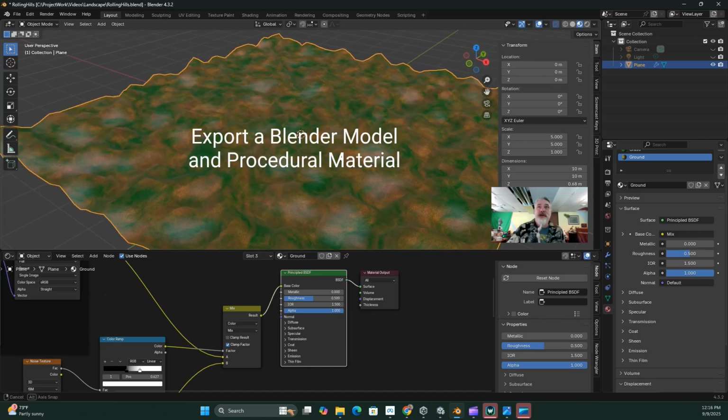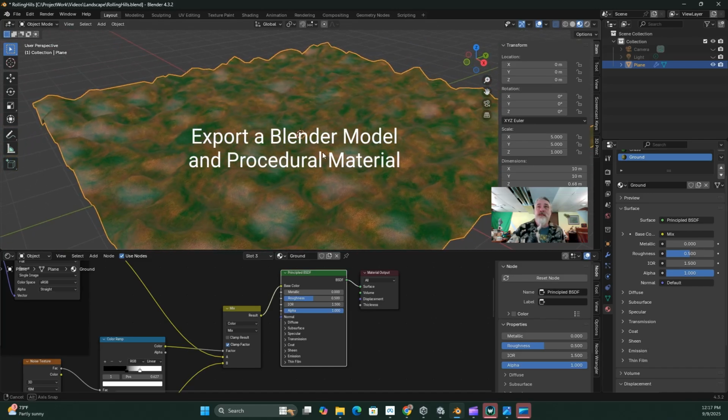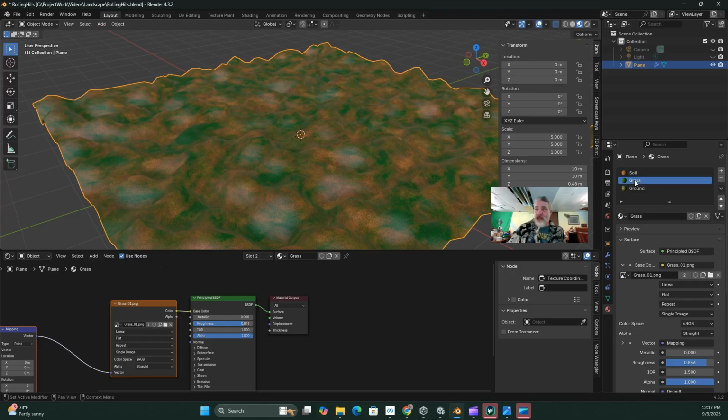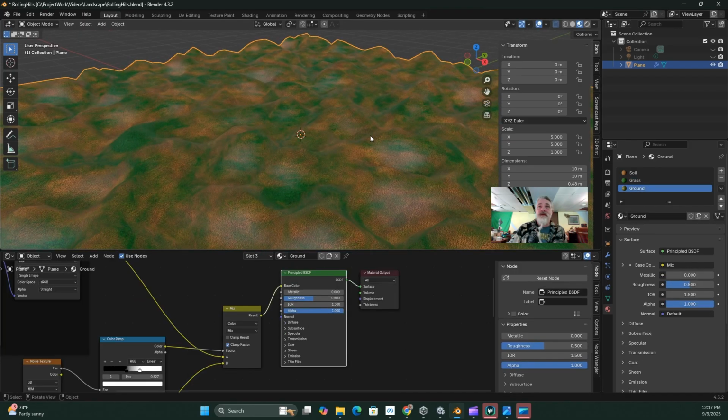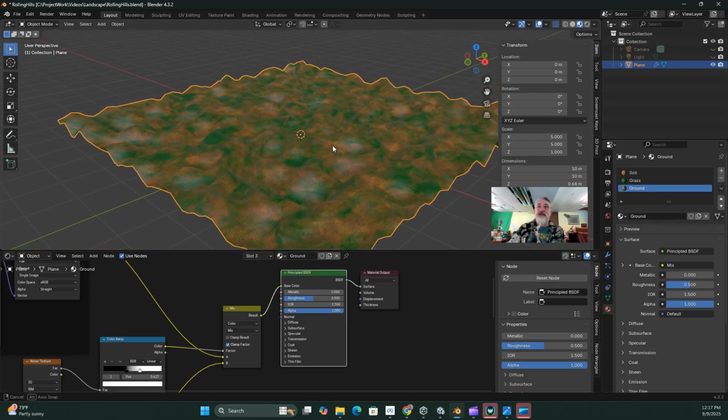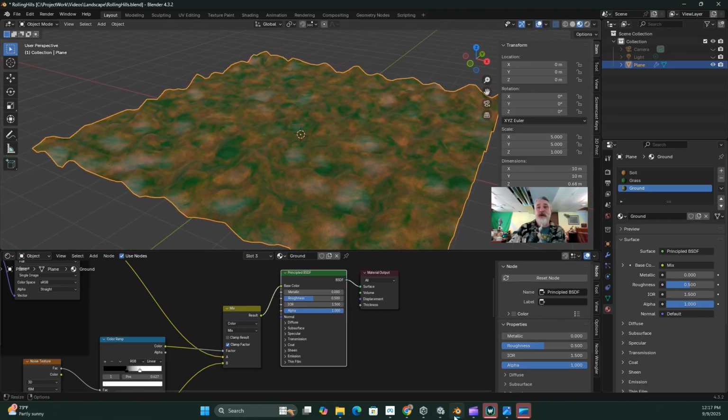So I have these randomly generated hills that were created in Blender, and then a soil and grass texture that were created in GIMP and brought into Blender and turned into materials. And then those two materials were combined to create this more nuanced ground texture. Now, what I'd like to do is bring these into something like Unity and see how they look.